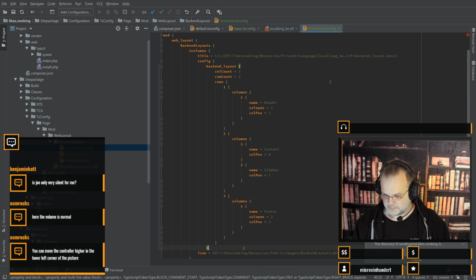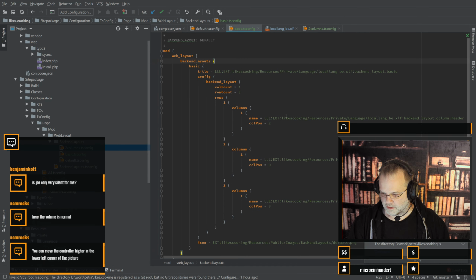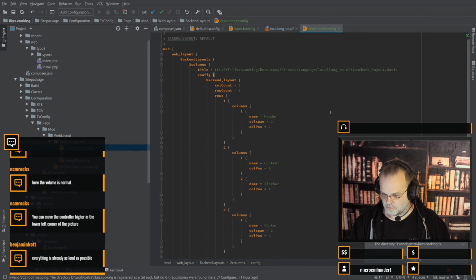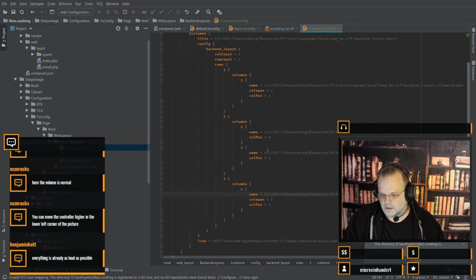Can put it in here, and we can use the labels from the other one. This was content, sidebar, and footer. Okay.